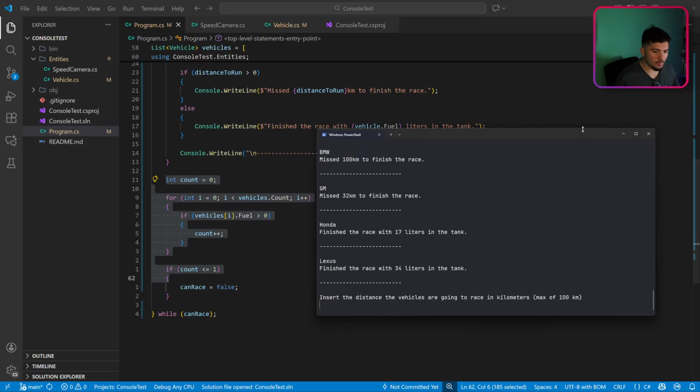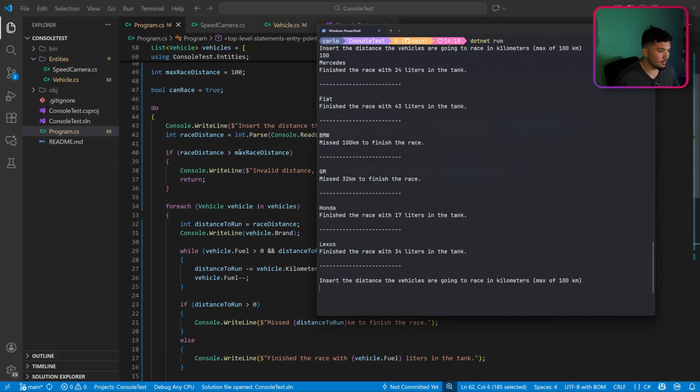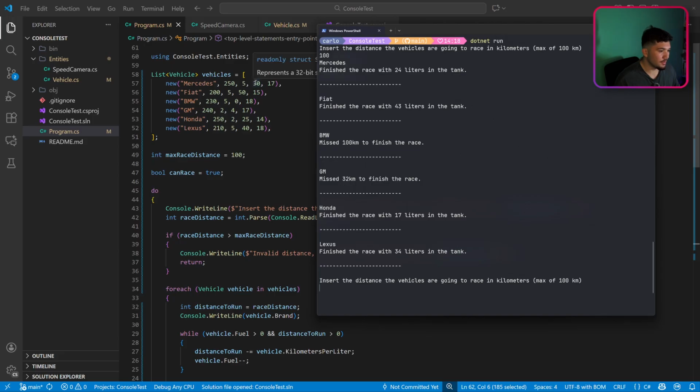And if I make this bigger, you can see that the Mercedes finished the race with 24 liters in the tank. The Fiat finished the race. The BMW missed by 100 kilometers because we don't have fuel in the BMW. You can see here the fourth parameter is the liters that we have, the fuel that we have. The GM missed by 32 kilometers, and the Honda and the Lexus finished with 17 and 34 in the tank.